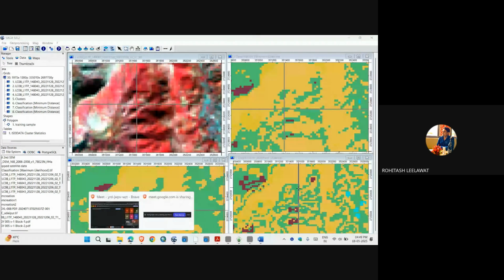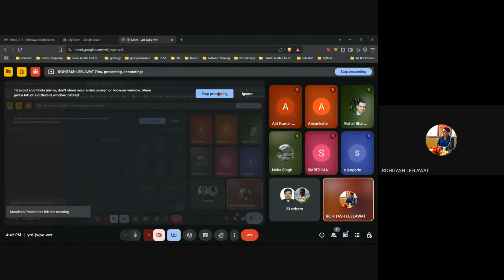Now try to generate the minority filter. Apply it on both maximum likelihood as well as minimum distance classifier output, and then see the difference, which is showing the better result.